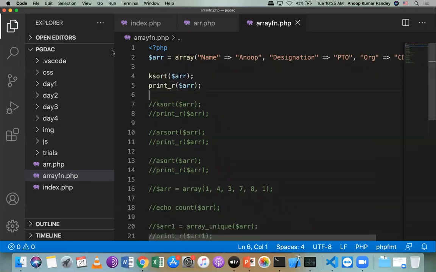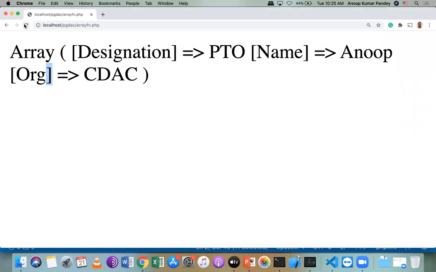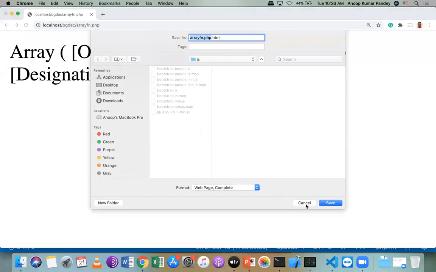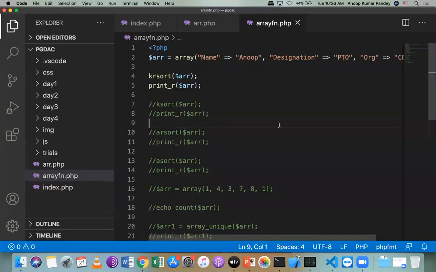Last is krsort. So based on the key, but in reverse. Key reverse sort. So here it will reverse the order. So first organization should come, then name should come, and then designation should come. So first organization, then name, and then designation. Okay, so these all are some important functions related to arrays.